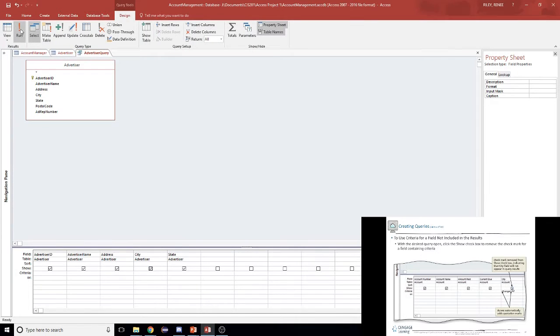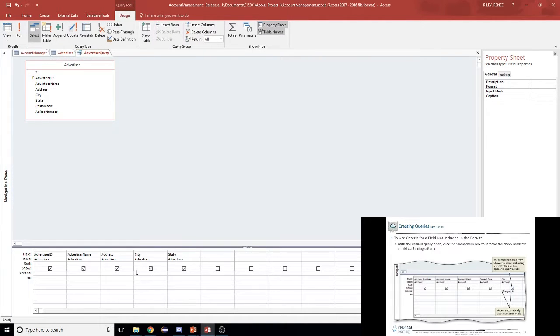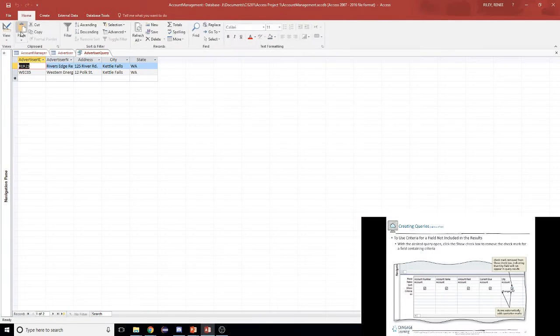We have some cities like... What do we want? We got Portland, Seattle. Do you see any cities where we have more than one advertiser? It looks like Kettle Falls. Let's copy that. Now I'm going to go back to my design view and put in that city as my criteria and run. And we should just see our 2 advertisers that have locations in that city.